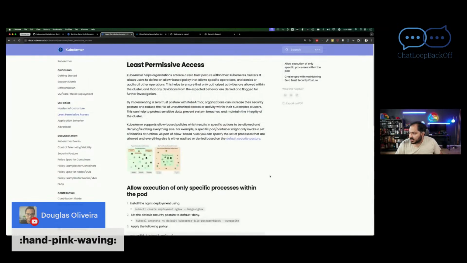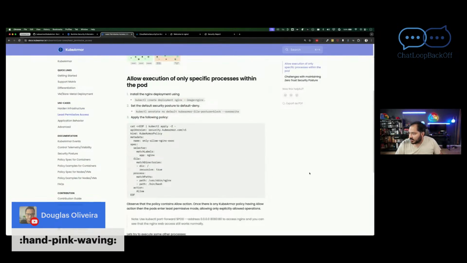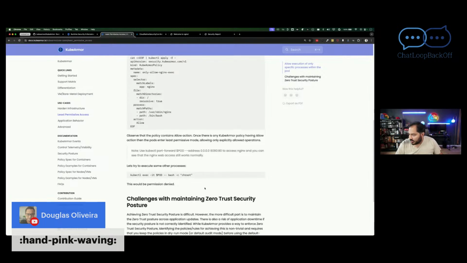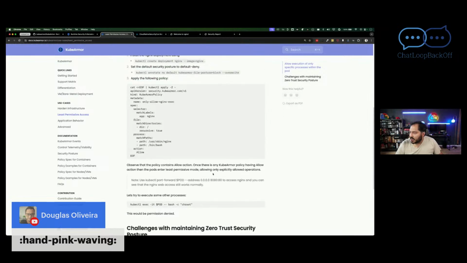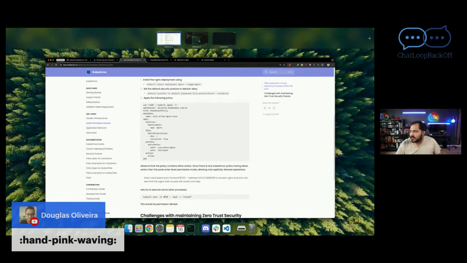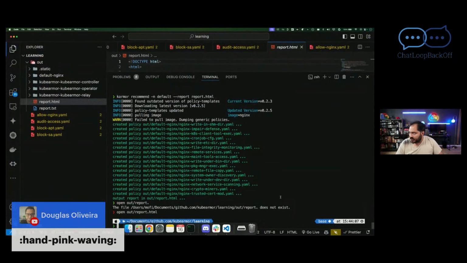Least primitive access, that's the one we were looking at a second ago. So maybe they will have more. This would be permission denied. We did not get permission denied when we did this. Is it because we have other policy? Let's do this. I'm gonna try it again, but delete all the policy first.